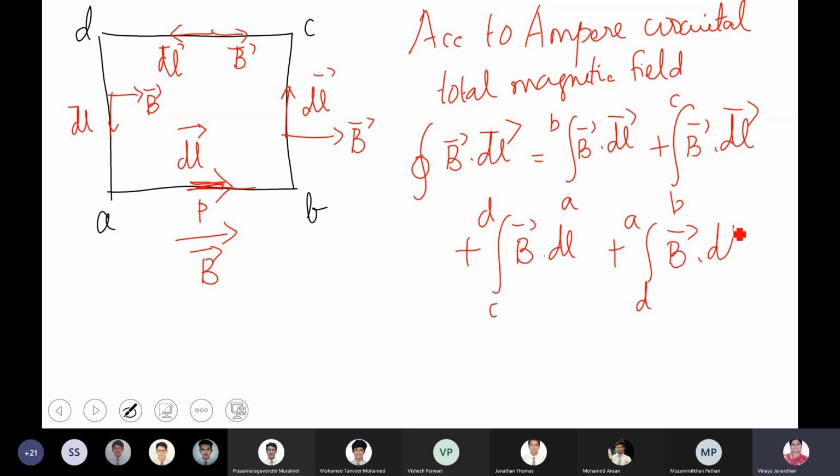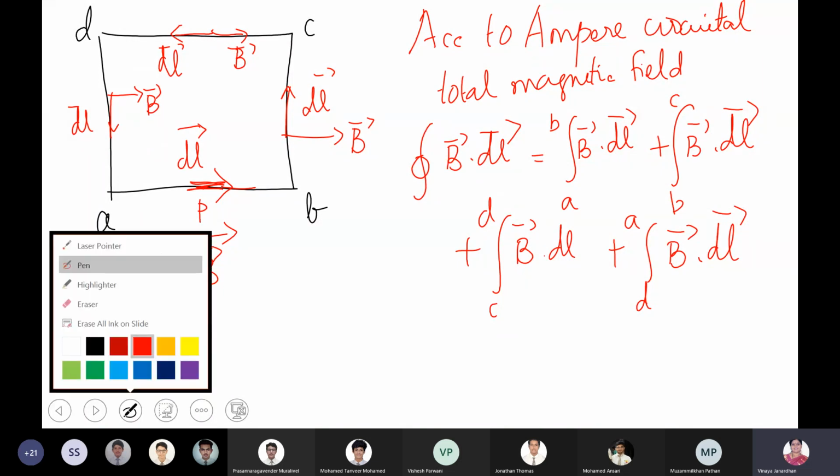Please start writing, boys. Complete this. Ma'am, according to Ampere's circuital law, you're going to find the magnetic field at point P. So the line integral of B dot dl is for the entire loop. You are breaking it into the magnetic field trapped by each of these segments. Now I need to elaborate.